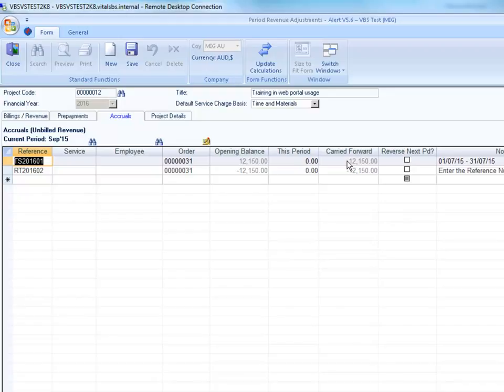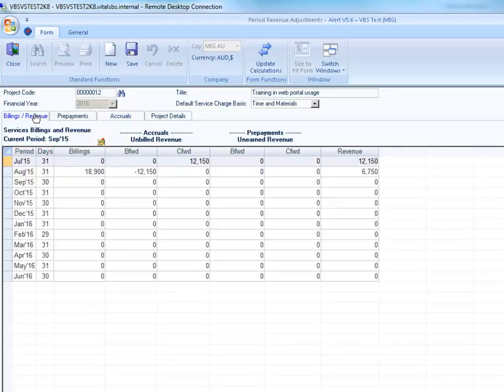A time and material invoice was then generated in August for the July 2015 timesheets, and some more timesheets were entered in August 2015. Alert has therefore accrued revenue in July 2015, reversed this accrual amount in August 2015, and included all invoice revenue in August 2015. The result being that the revenue reported in the July and August 2015 financial periods corresponds to the revenue earned based on the timesheets entered in those financial periods.